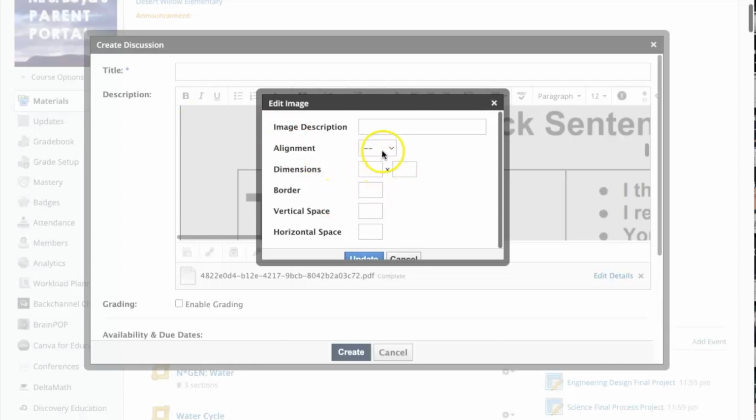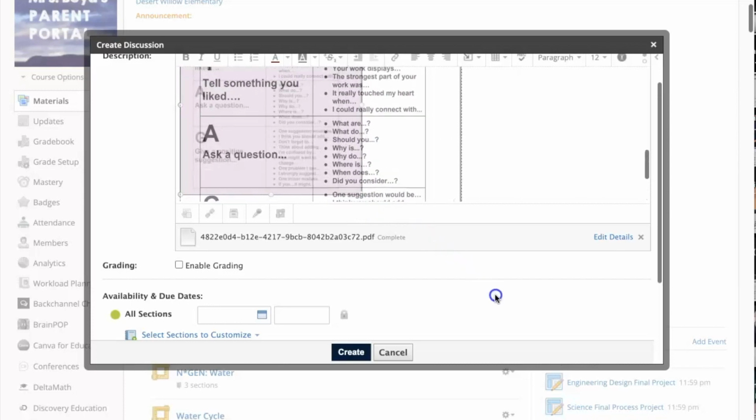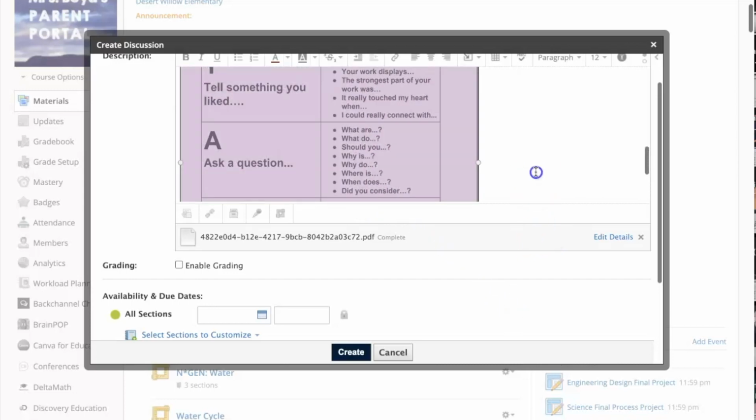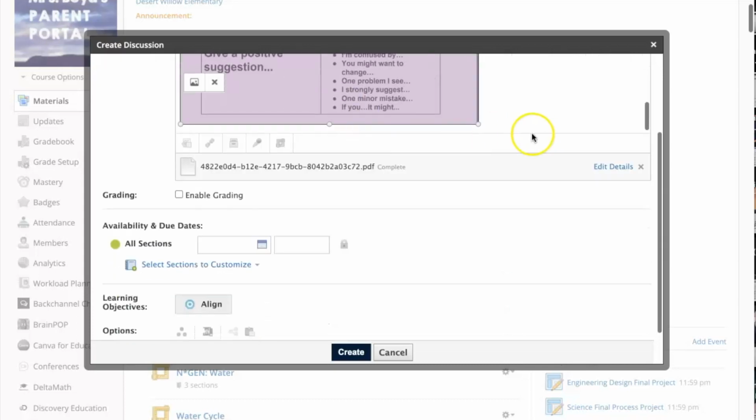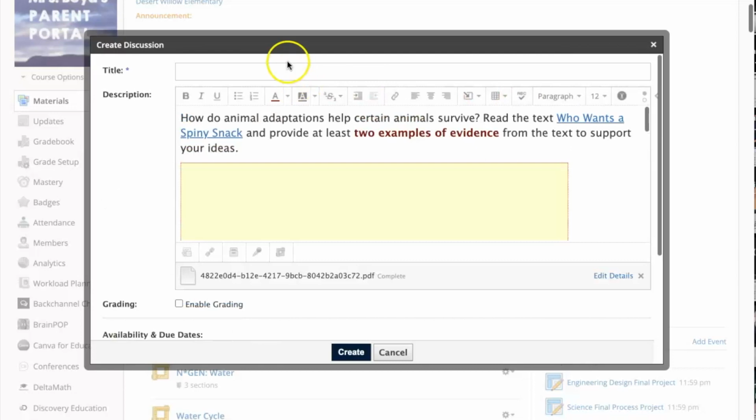And if you need to, you can change the dimensions. Sometimes it's just guess and check to decide what dimensions would fit. You can also click on the dots on the picture, like on the frame of the image, and drag it to be a bigger size. Like any discussion, you do want to give it a title, so I'm going to name it Animal Adaptations.